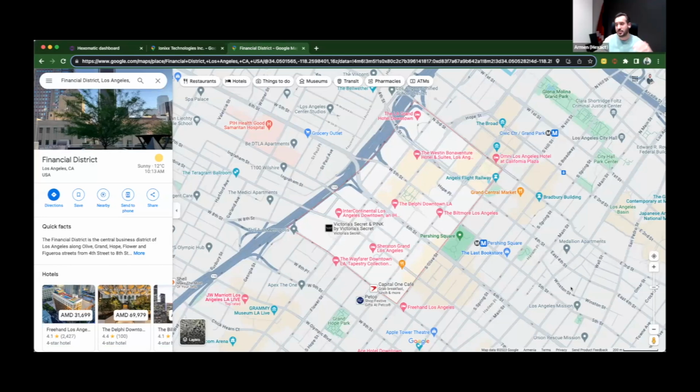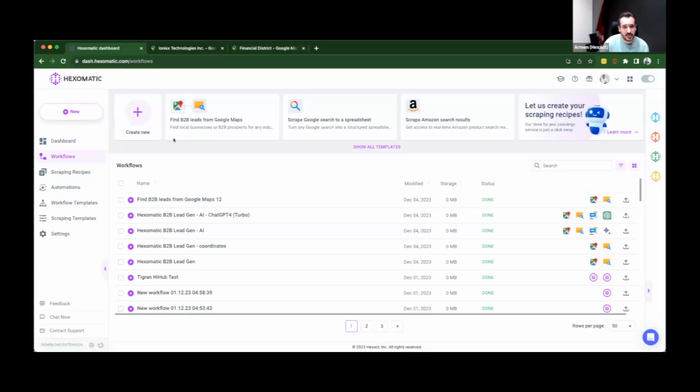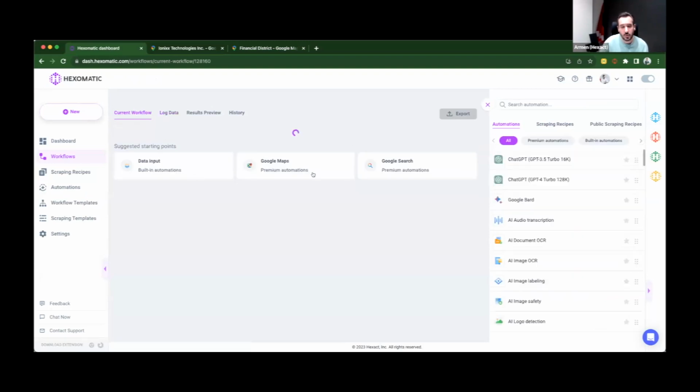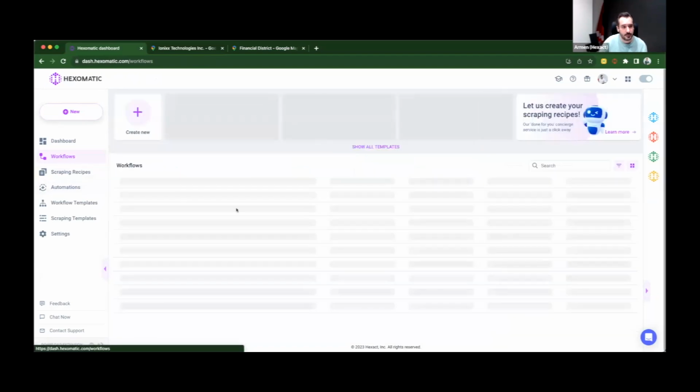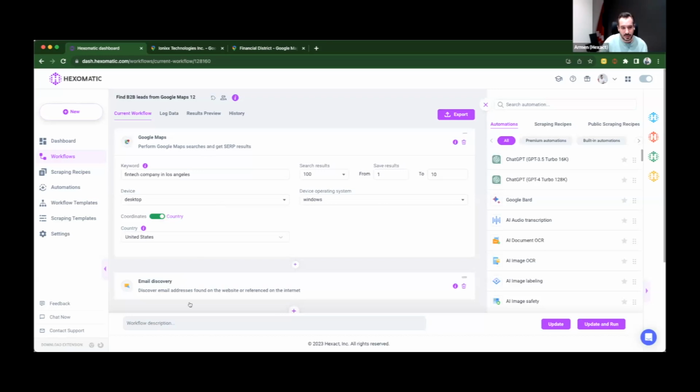And this could be obviously anywhere in the US or anywhere in the world. As long as you can move your Google Maps to that specific position, you can always search for the box that I'm seeing on my screen here. In this case, I'm looking at the financial district. You can put this on any district. So how you would run that is, again, you would open up your workflow. You would start with Google Maps and then email discovery. So there we go. Google Maps and email discovery.